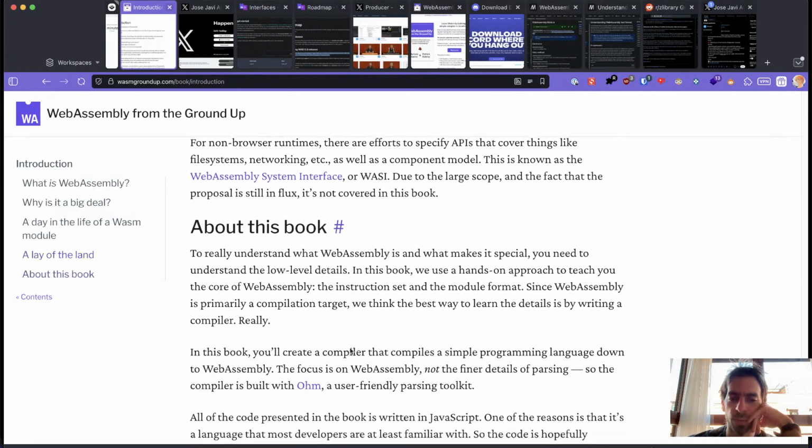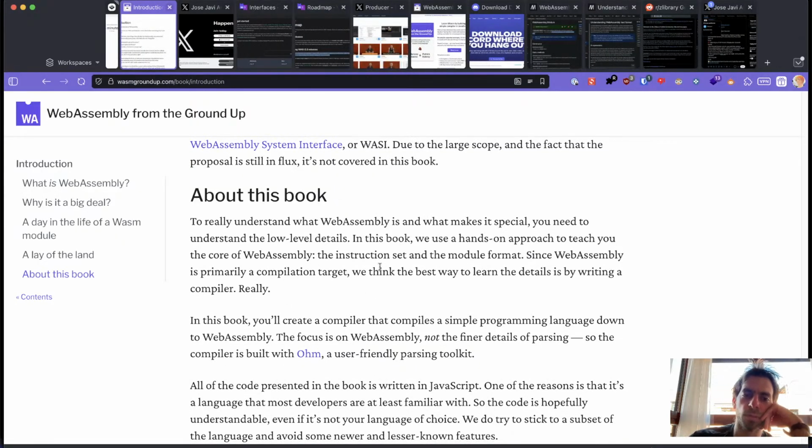To really understand what WebAssembly is and what makes it special, you need to understand the low-level details. In this book, we use a hands-on approach to teach you the core of WebAssembly, the instruction set, and the module format. Since WebAssembly is primarily a compilation target, we think the best way to learn the details is by writing a compiler. Really? This is awesome.